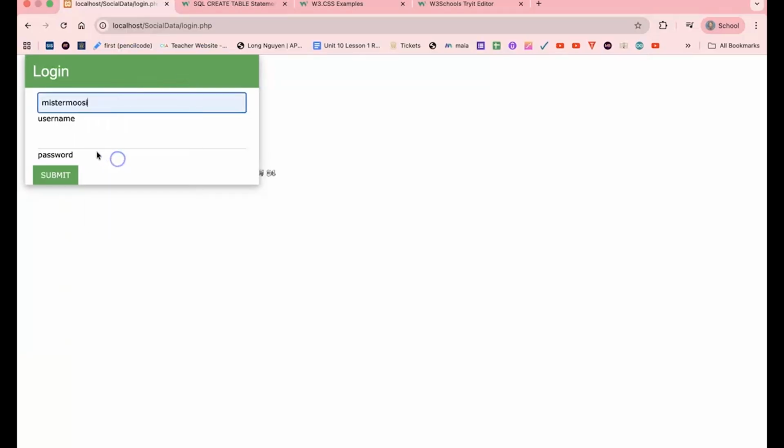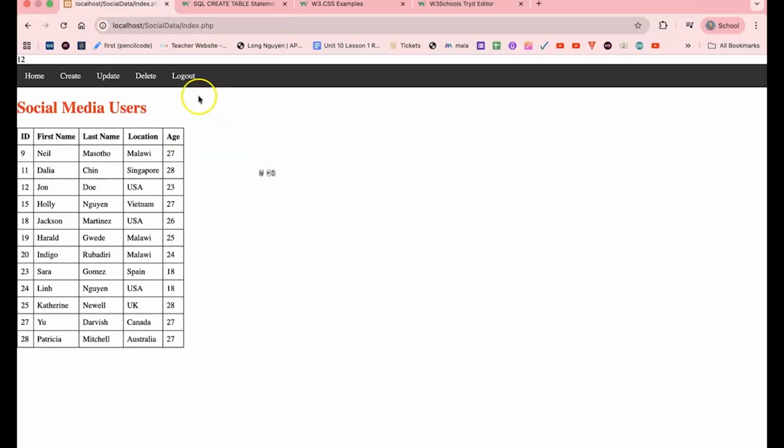Mr. Moosey. Yay! It says log out. That kind of means that I'm logged in. Let's click log out. Yay! Now we can log in again.